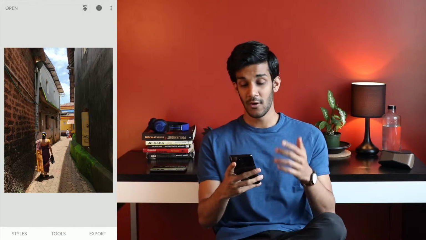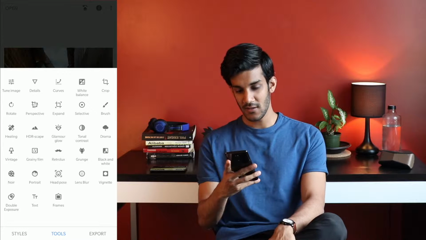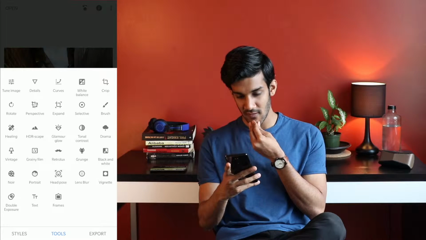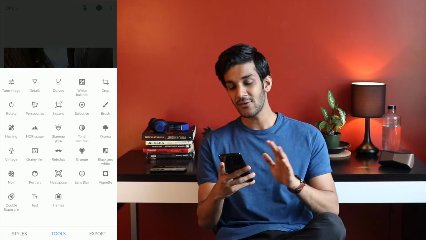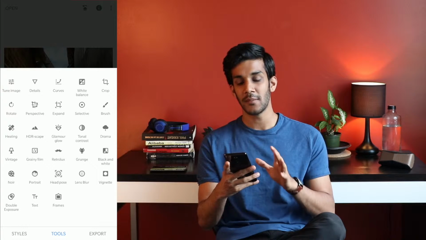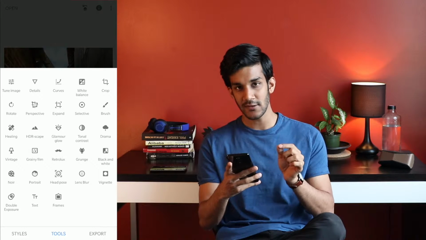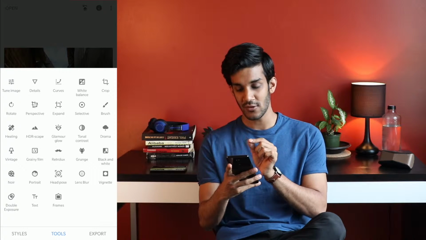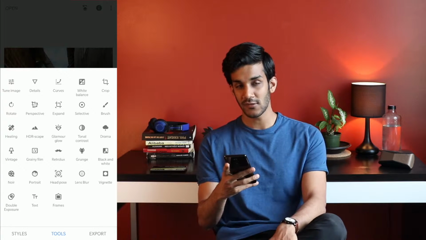So let's begin by opening up the tools from the menu. And as we can see, there's a bunch of cool features that Snapseed provides, which range from general filters that you can apply to an image to photo correction and even some fine-tuning that you can do, such as selective features in the brush. So I'm going to run you through the ones that I use most often.